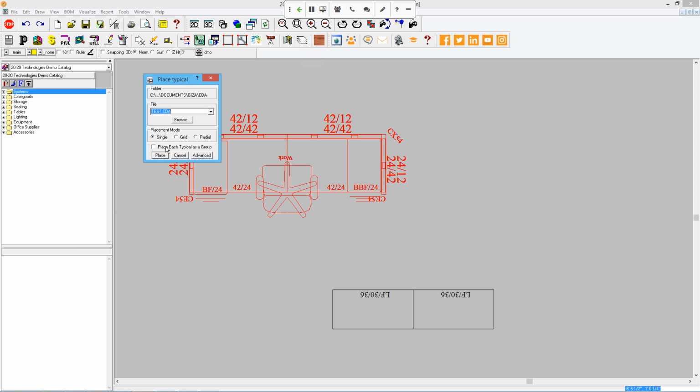And then finally, I talked about grouping just before making this typical. You can choose this checkbox here to actually weld these pieces together as a group when you insert them.